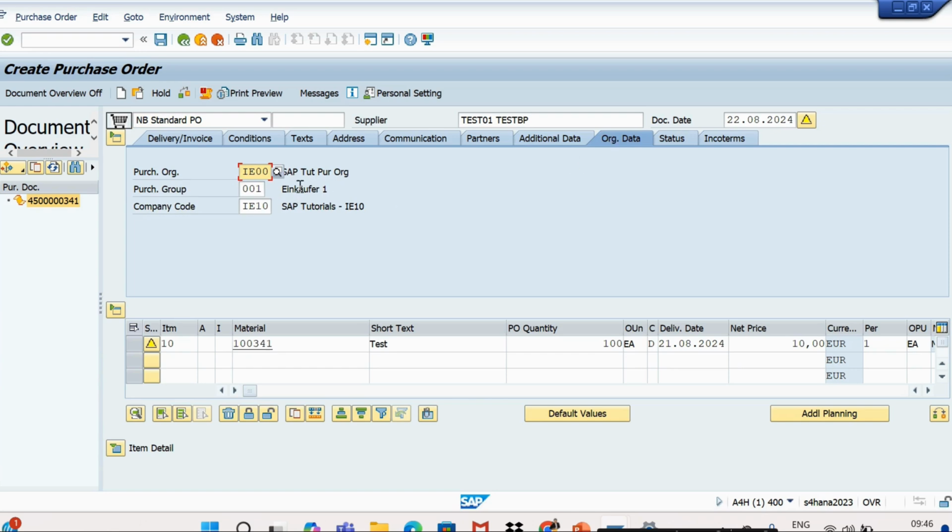Then org data, this is mandatory. You have to give this org data once you are creating a purchase order. You have to give your purchase org, your purchase group, your company code, all these details you have to mention. So that's org data, right?